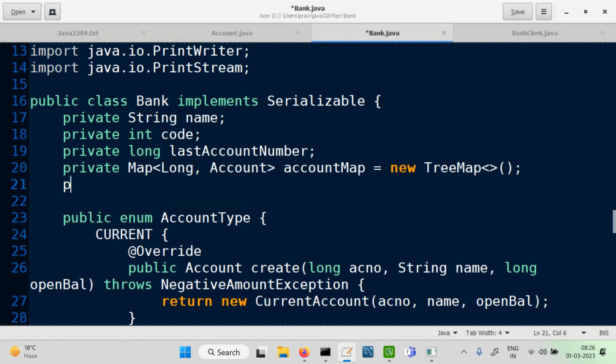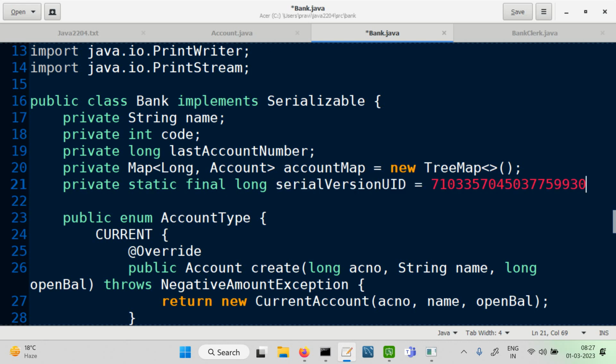So we declare a private variable. If you don't put it, yes, the compiler is creating this for us. Private static final long serial version UID equal to this. That's a long type. Put a suffix of L and a semicolon.